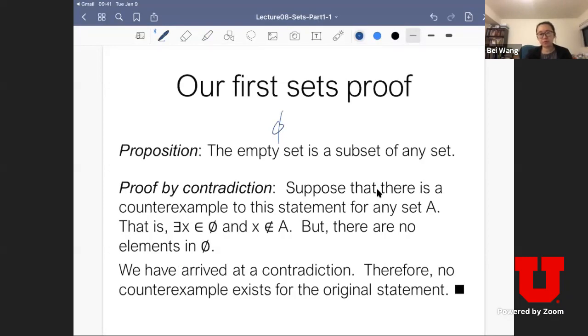When we prove by contradiction, the idea is to assume there's a counterexample and then prove that the counterexample leads to a contradiction, which means there is no counterexample, which means the original statement is true, okay? So what we do here is we suppose there's a counterexample. A counterexample to this statement means for any set A, there exists an element in the empty set, and this element is not in A.